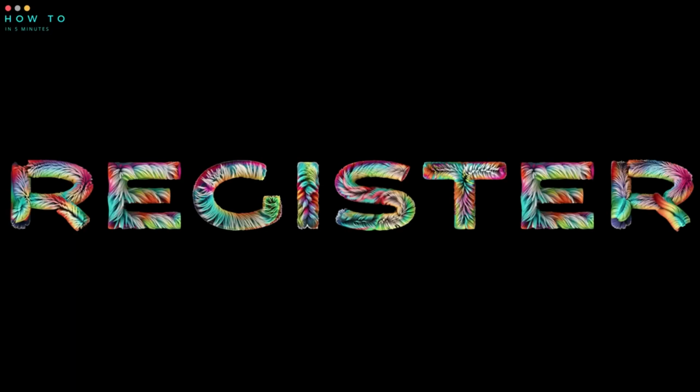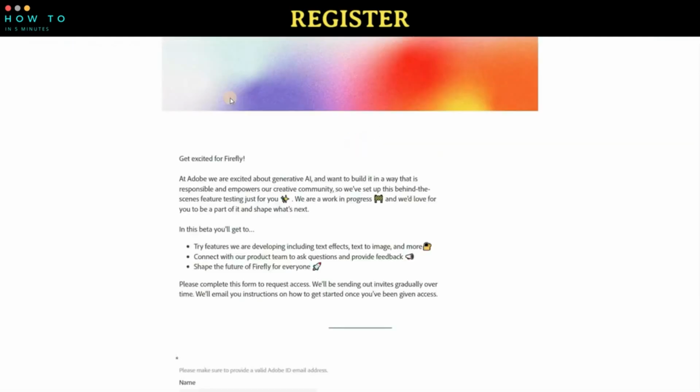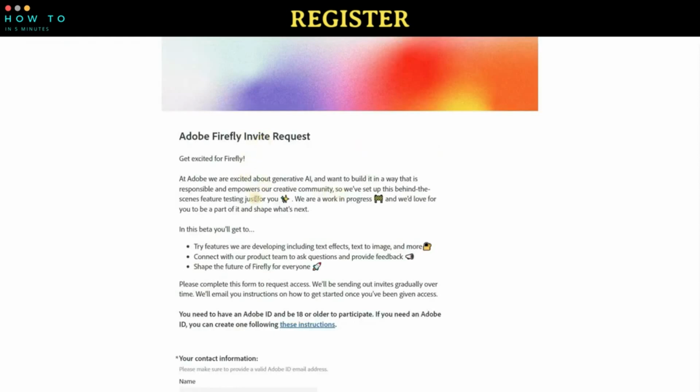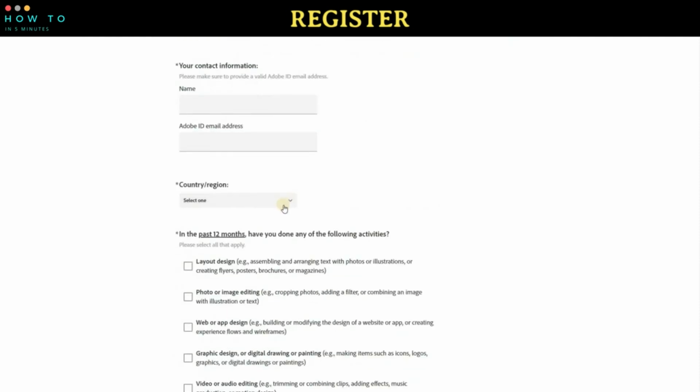Register. To use Adobe Firefly, you'll need to request access. Go to firefly.adobe.com, click the Request Access button, and enter your details. Make sure you have an Adobe ID with the same email address you used to register. In my experience, it took 4 business days to receive the invitation.